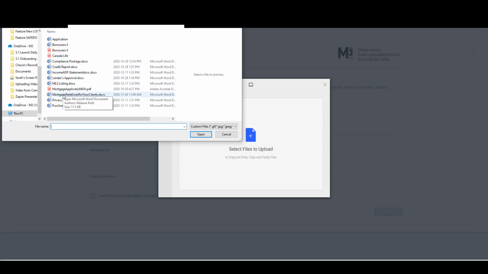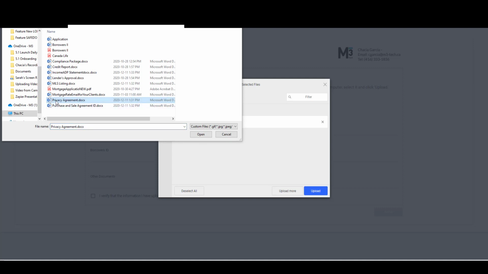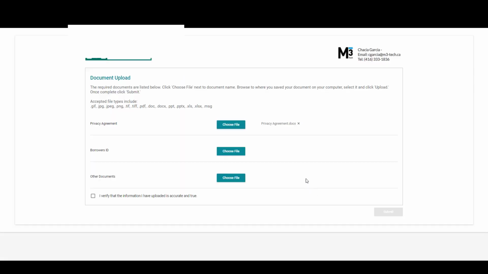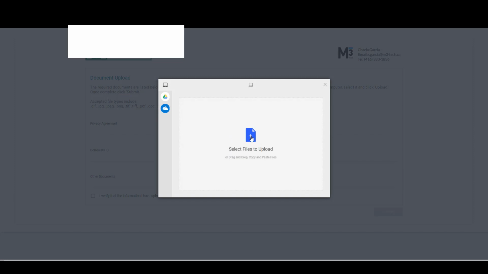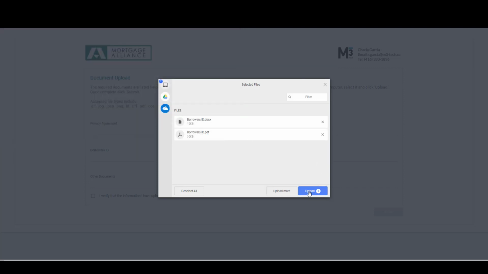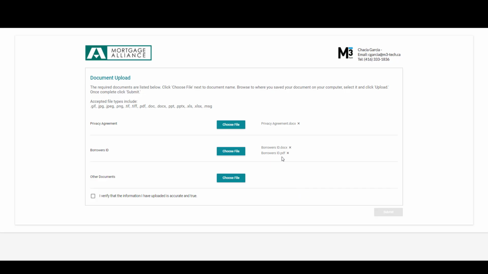So for the privacy agreement, they can again use that drag and drop. If they have more than one document for the privacy agreement, they can use the upload more. For the borrower's ID, again, if they have more than one ID, they can use the drag and drop. And then they can upload it.